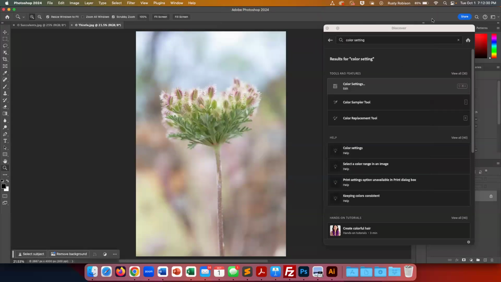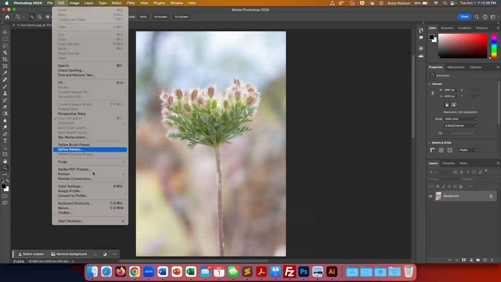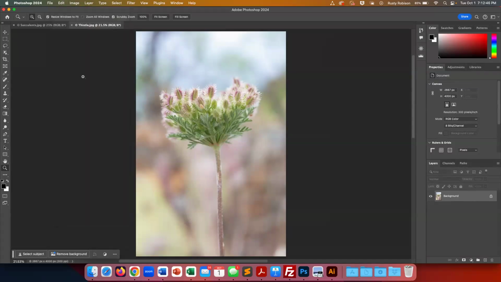Okay, I'm going to cancel out of that. Thank you, search bar. That was very helpful. Oh, it's under edit. Color settings. There it is. Oh my God. Okay. So far so good?